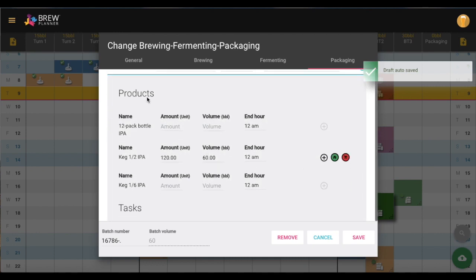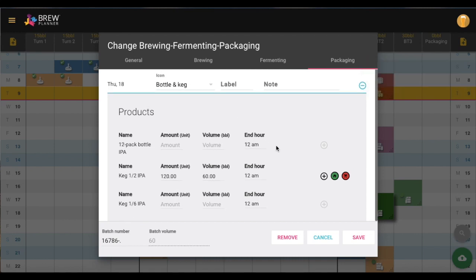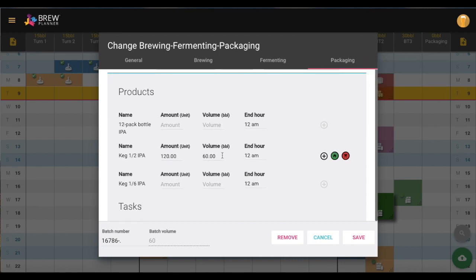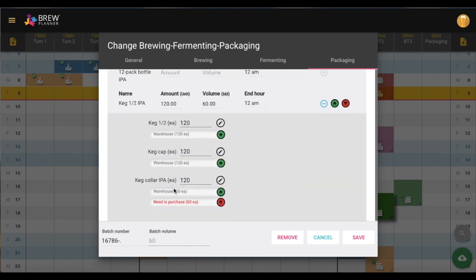Again, we can see here, since we assigned the bottle and keg icon, by default it sends it all into the half kegs because that was the first one that was created, but we also have the option of putting part of this 60 barrels into the 12 packs or into the sixtals. So we have different options here. If we expand this, we can look and see that we have 60 keg collars for the IPA, but we need to purchase more keg collars. So this is where we will go and create a purchase order so that we should be okay for that packaging, which will all be shown in a separate video.